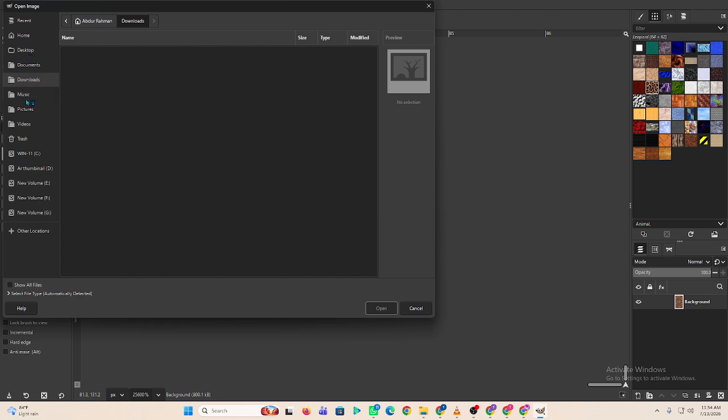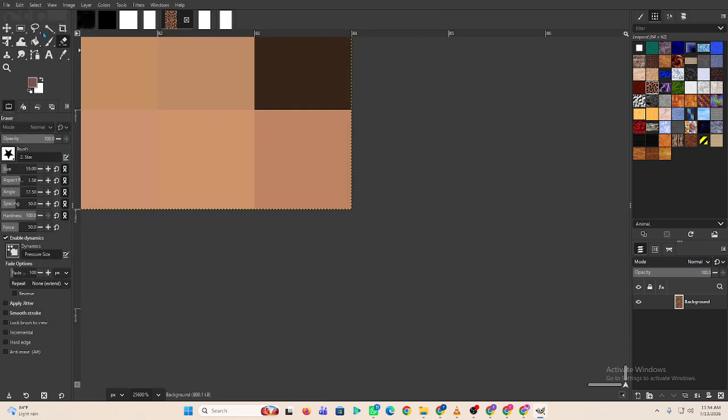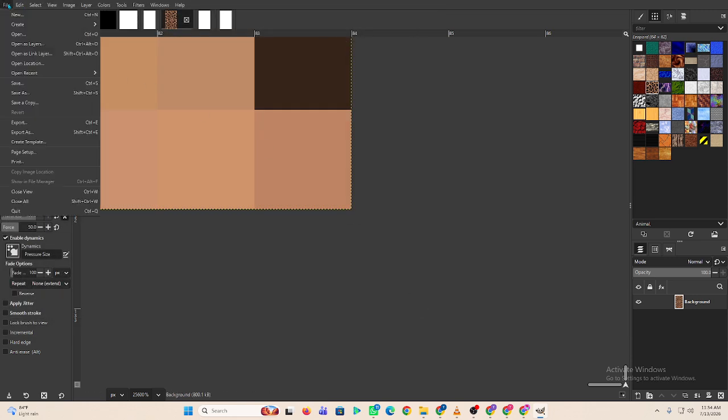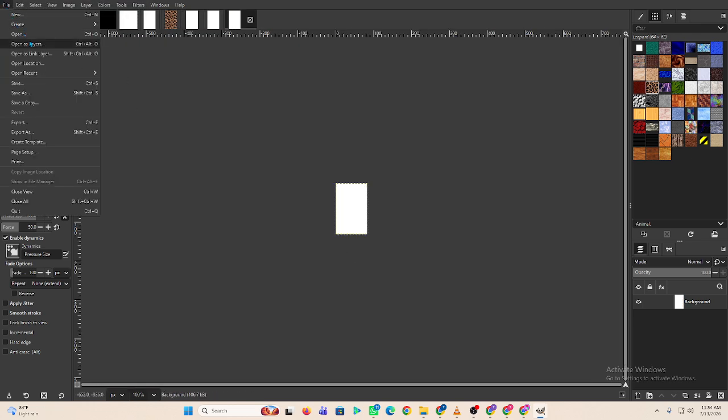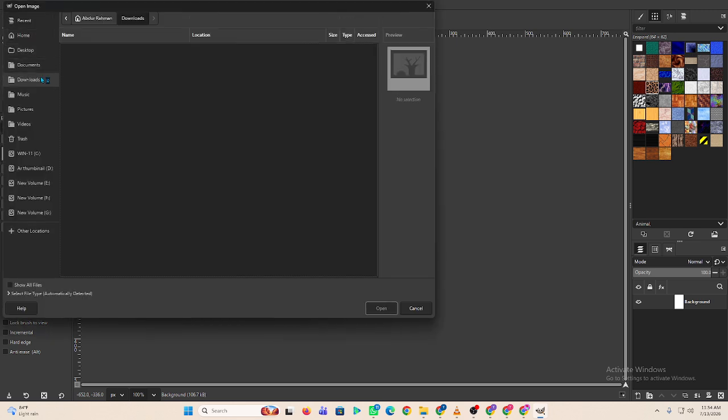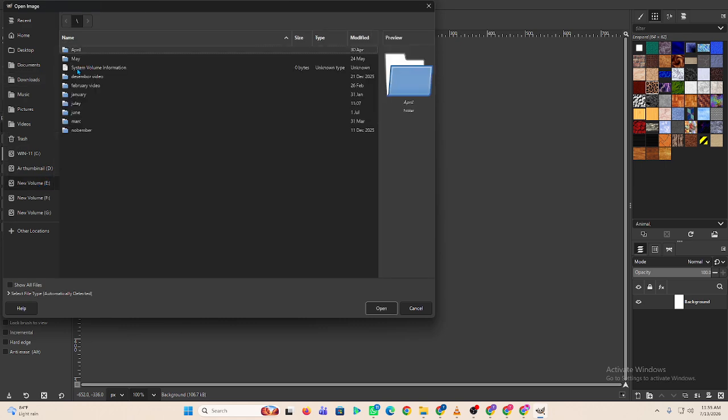In the Scale Image window, locate the X resolution and Y resolution fields. These values control the image resolution, which is usually measured in pixels per inch or pixels per centimeter. Enter the new resolution you want to use. If you're preparing an image for printing, a higher resolution is generally recommended. Make sure the X and Y values remain the same unless you have a specific reason to change them separately.